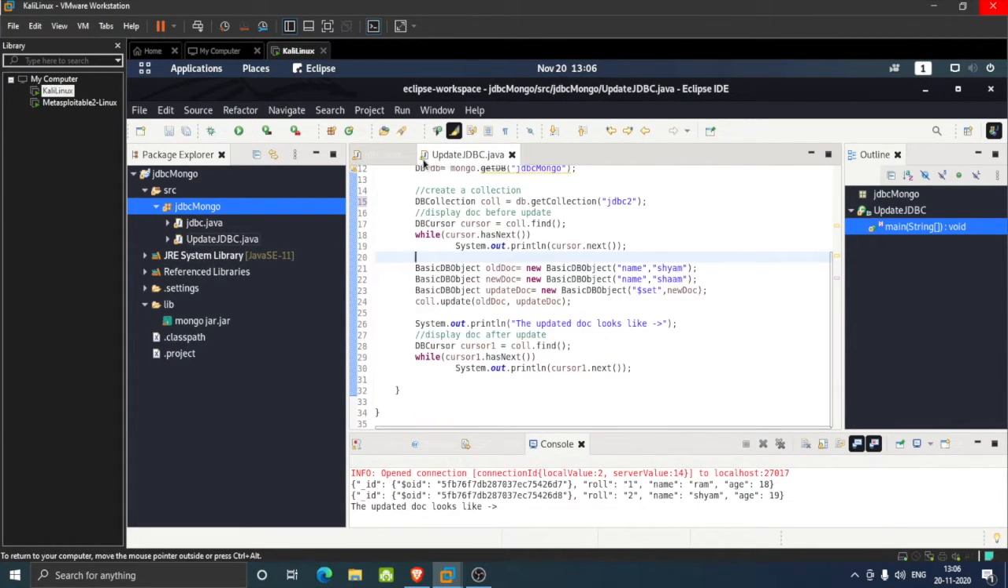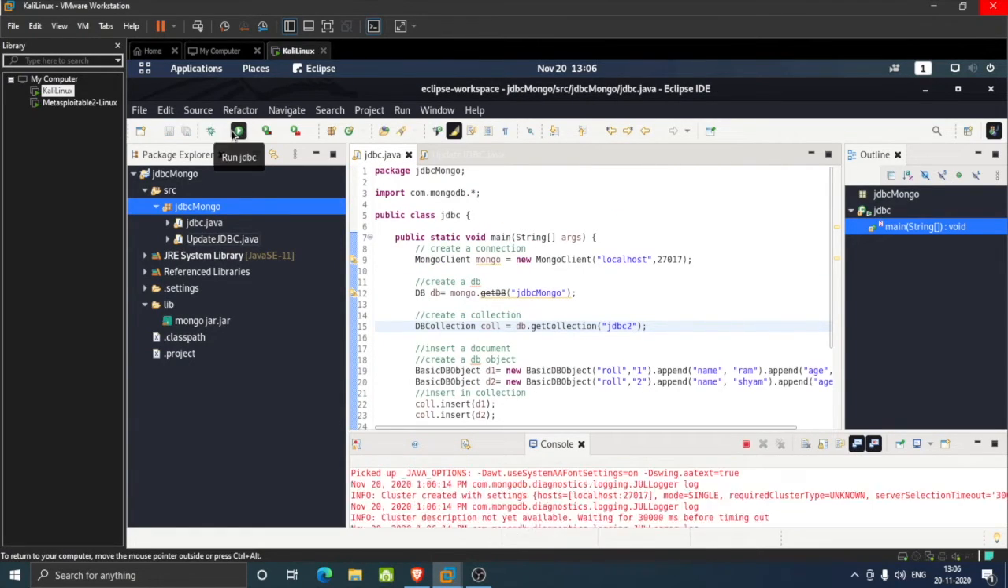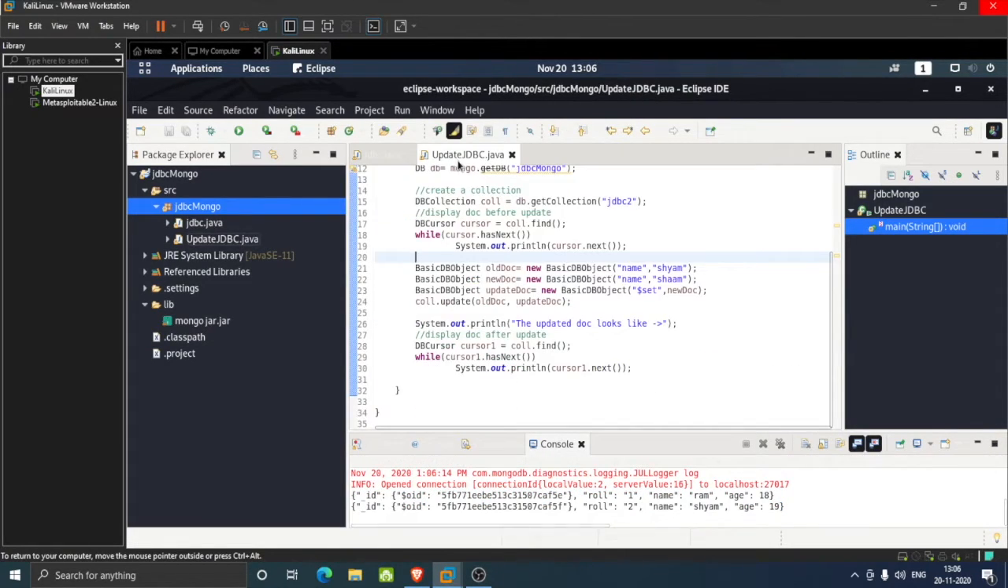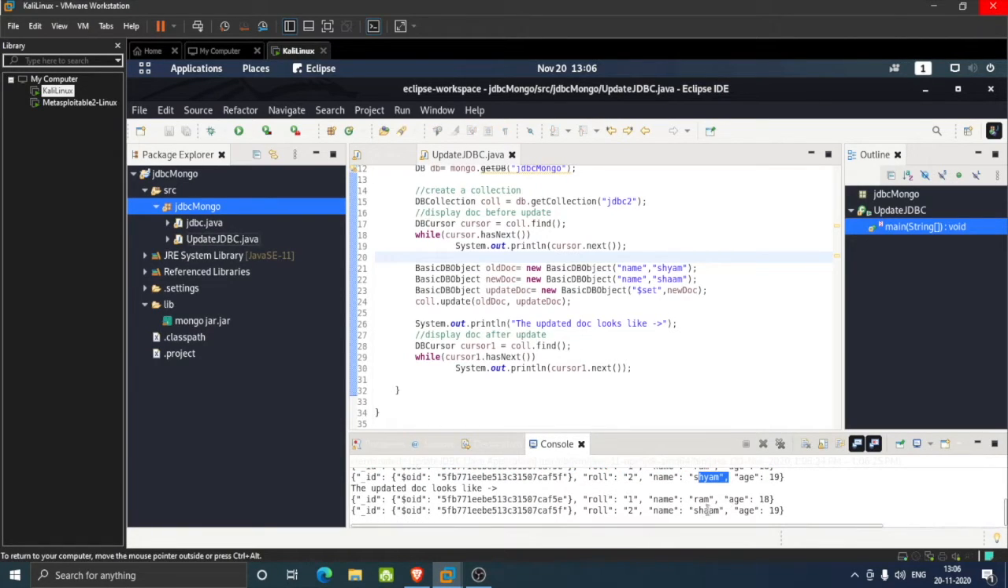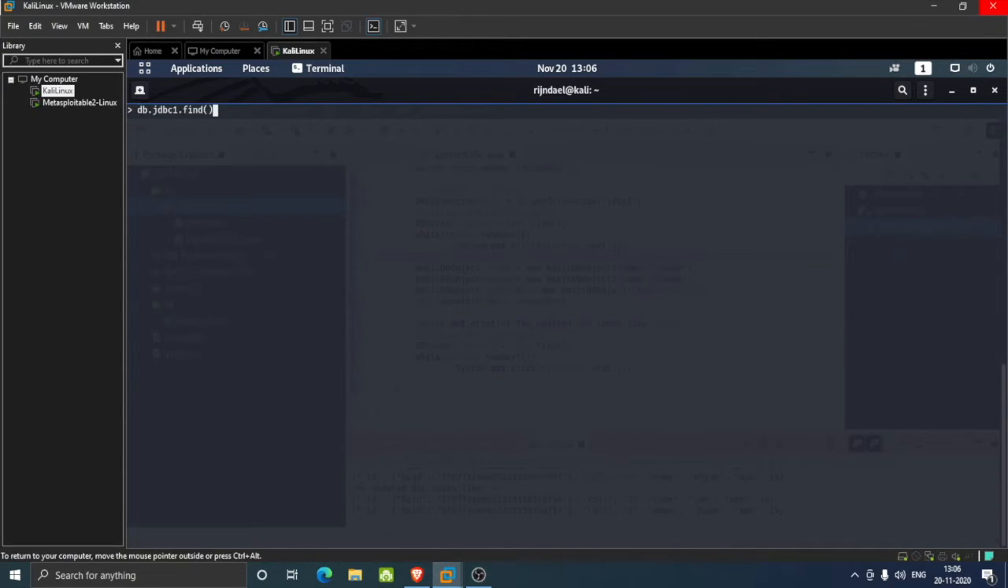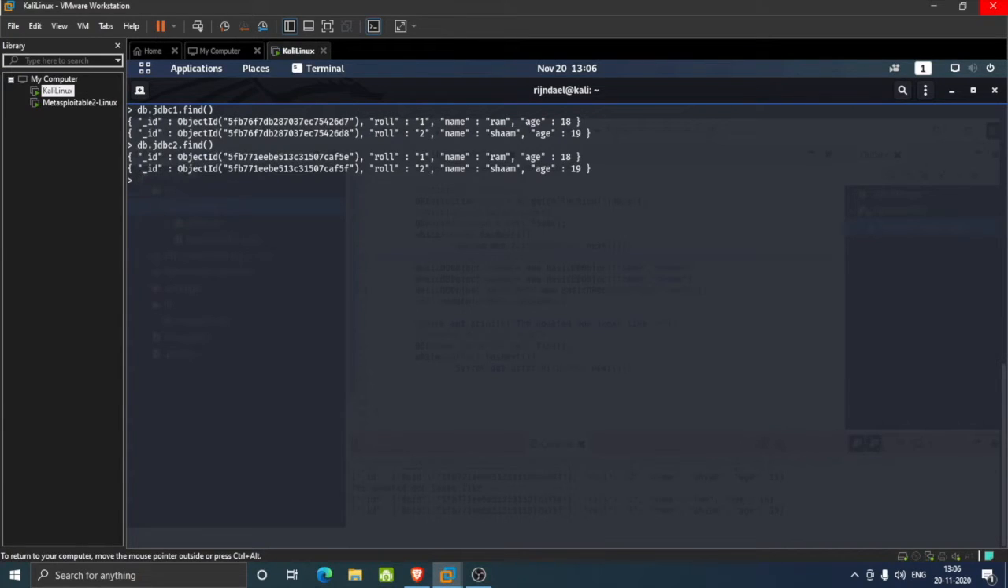Now save this. I want to just run this one. So two created. And then this guy, I would like to start this. So just see, it was Sham, it's now Sham. And you can verify this on your terminal as well. So let's say JDBC 1, JDBC 2.find is the same thing. So you see we have updated. We have added, displayed, updated.